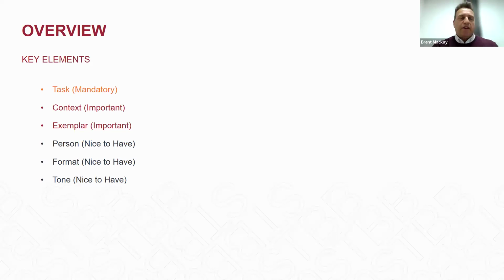All right, so then we'll carry on with our key elements, and the first one being task. So you've got task, you've got context, you've got exemplar, you've got persona, you have format, and you have tone. Task is mandatory, context and exemplar are important, and persona, format, and tone are nice to haves in your prompt. I'm going to go through these now to explain what they actually mean and how you would use them.